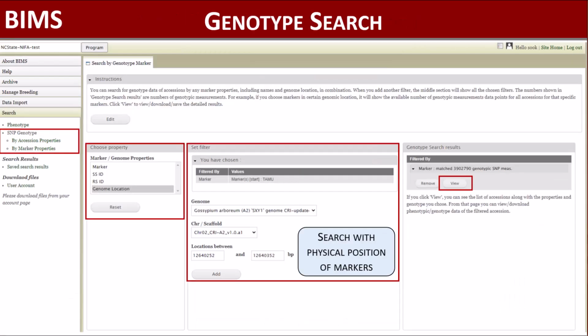Of course, genotype search works in a similar way, where you select the SNP or this type of genotype. For this example, there is a SNP genotype. You can choose markers based on the property, based on their name, or you choose genome location. And then here you choose the genome type, because this is the example from cotton. There are several different genomes that are available, so you can use a drop-down menu and choose it. You choose the chromosome, you choose the location, and then it tells you how many markers are matched with genotypic SNP measurements, and then you can view the data and download it.